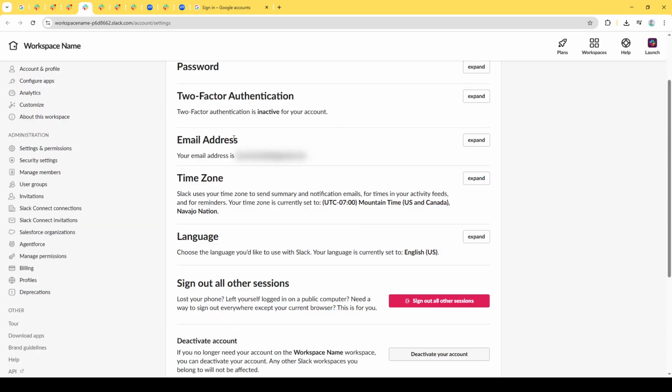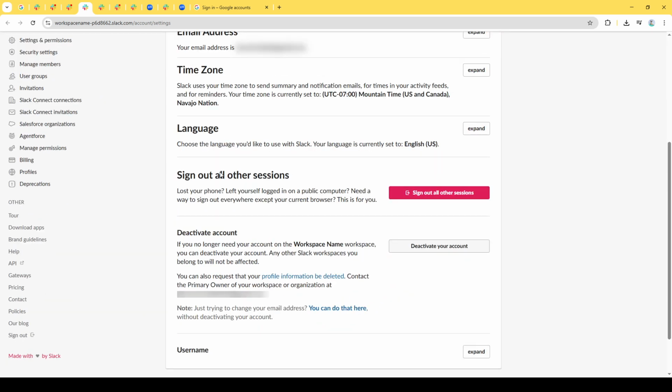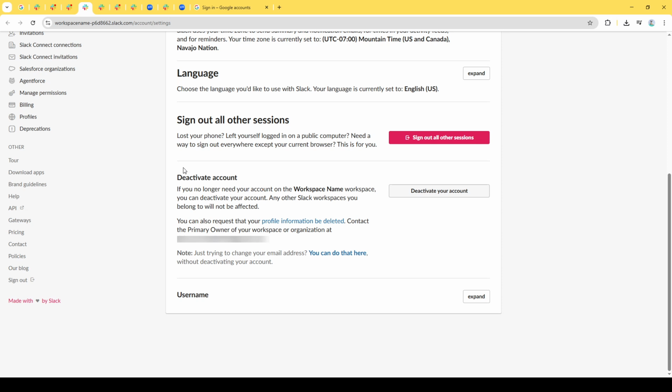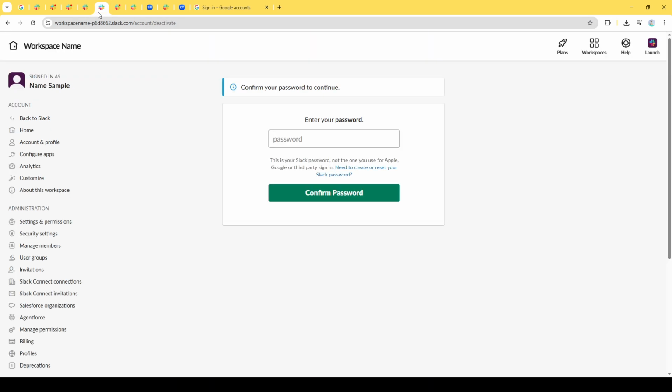Scroll down towards the bottom of the Account Settings page. This is where the option to deactivate your account is located. Look for a button labeled Deactivate Account and click it. Slack will then prompt you with a confirmation window. This step is designed to ensure that you truly intend to deactivate, as deactivation is an important decision.